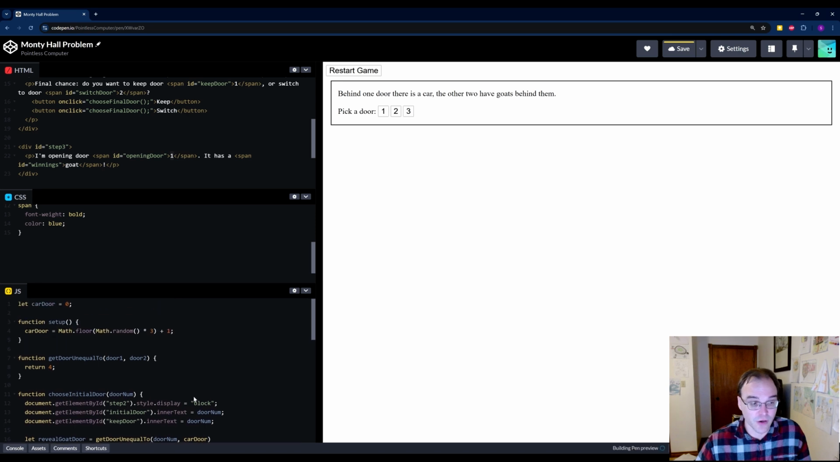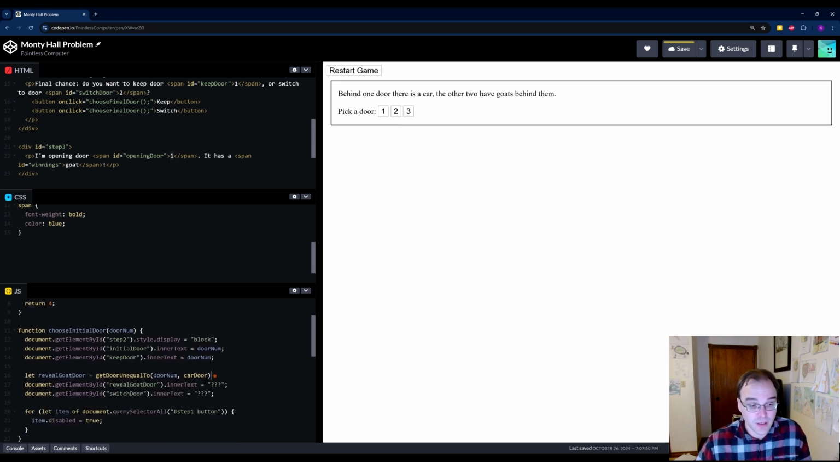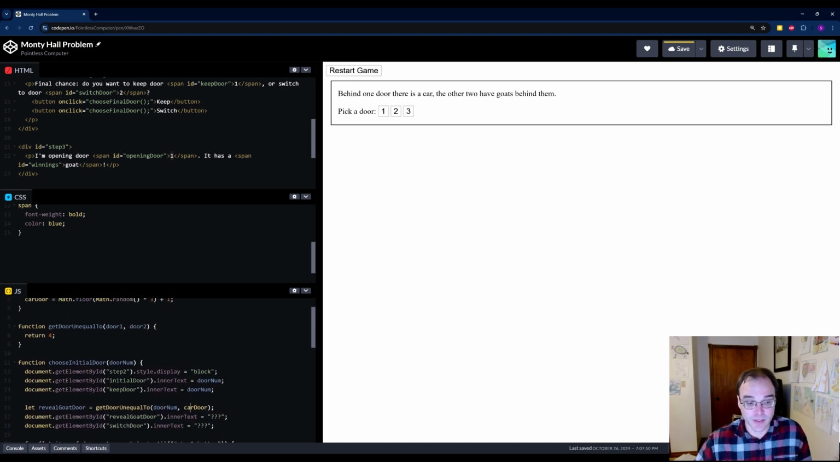Remember, carDoor is our variable up here that has been set in setup to a random car door, 1, 2, or 3. So what we're saying is create me a new variable named revealGoatDoor. The let is just JavaScript's way of saying let this be a new variable, and make it equal to getDoorUnequalTo with these two door numbers.